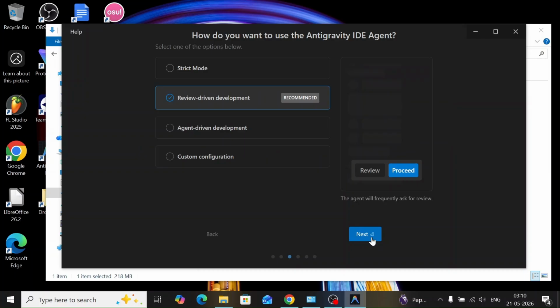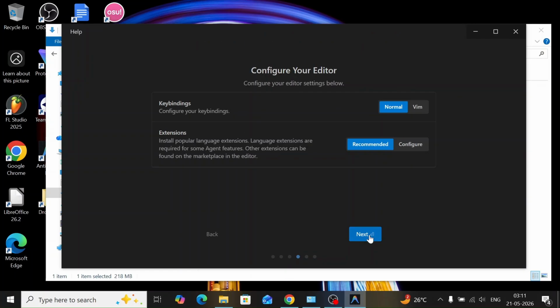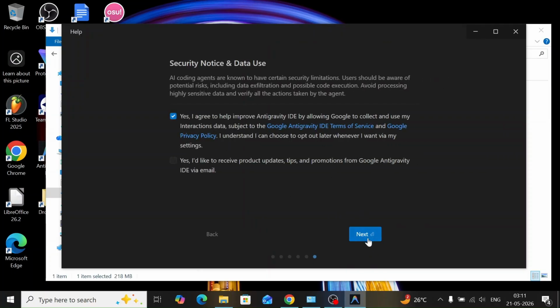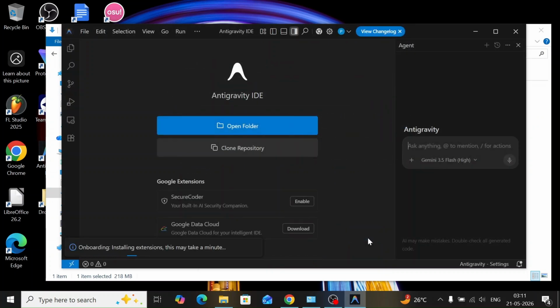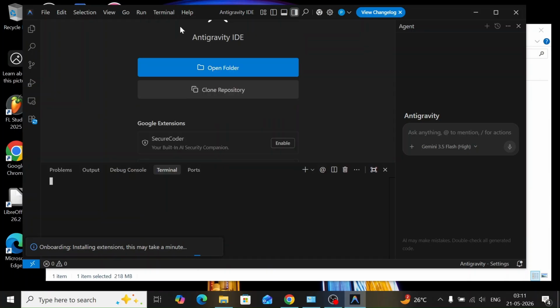And this is a way you can choose how you want to use the Antigravity IDE agent. So this is basically up to you. I will just go with the recommended one and click on next. This is fine. I will just go with next. I will also go with the default one over here for plugins. Next, and I'll just select next, and that's it. We'll be getting the Antigravity interface like this. We'll be having the chat here. We can simply open a folder and start using it.